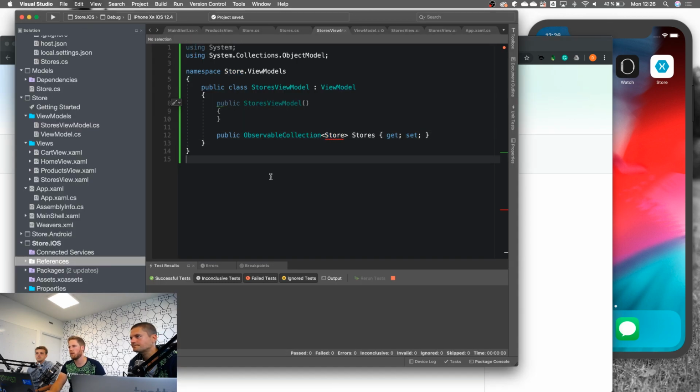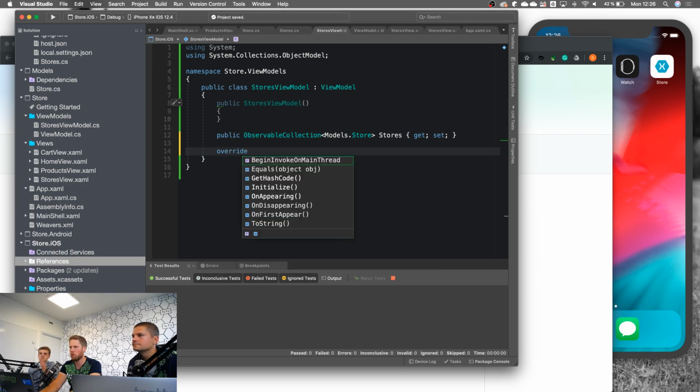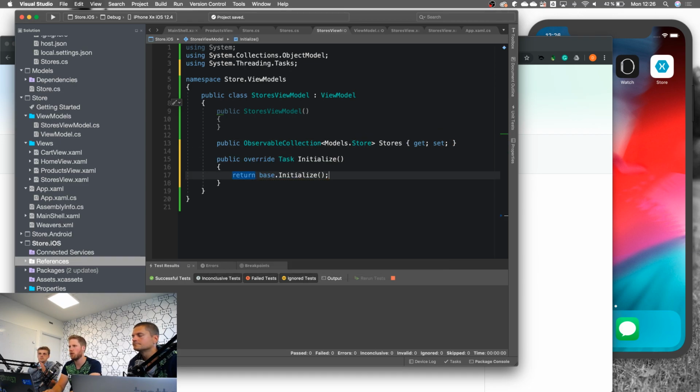So let's continue here. We have some issues here. Maybe we need to write it like this, Models.Store. And now we can use the override and use Initialize to load the data here.